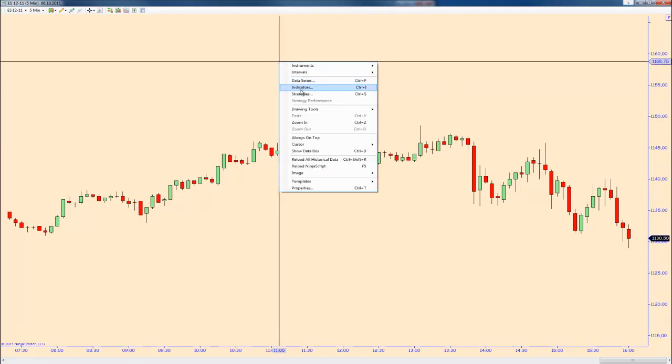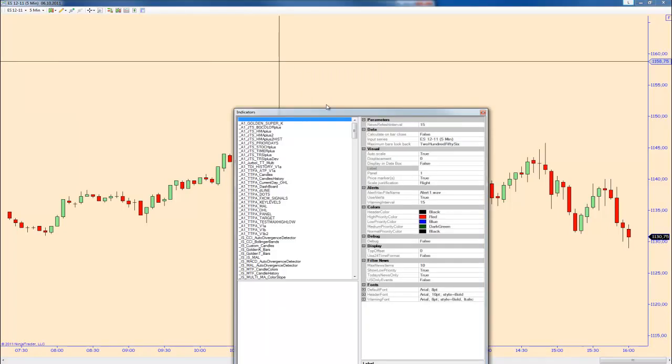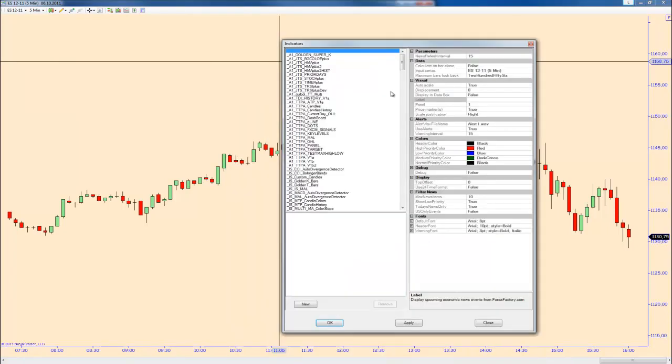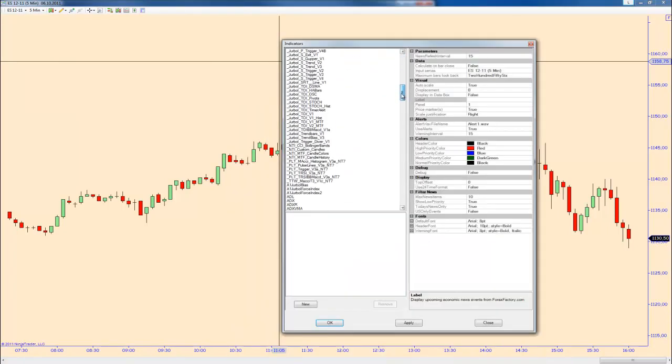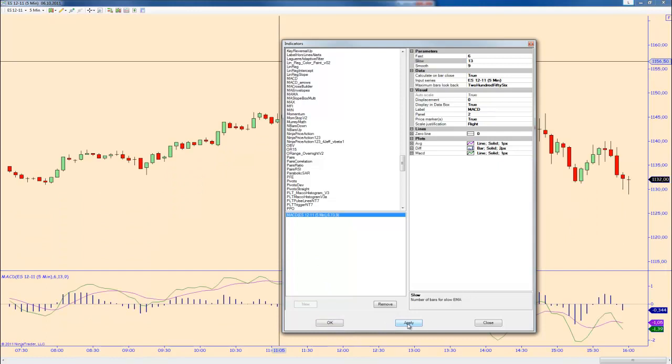Let's start with, for example, MACD. I know that many traders use the MACD in their trading, so let's scroll down and find the regular MACD indicator that comes with NinjaTrader. I'm going to use 6, 13, 9, for example, and apply that. And there we go. We have the MACD on the chart.